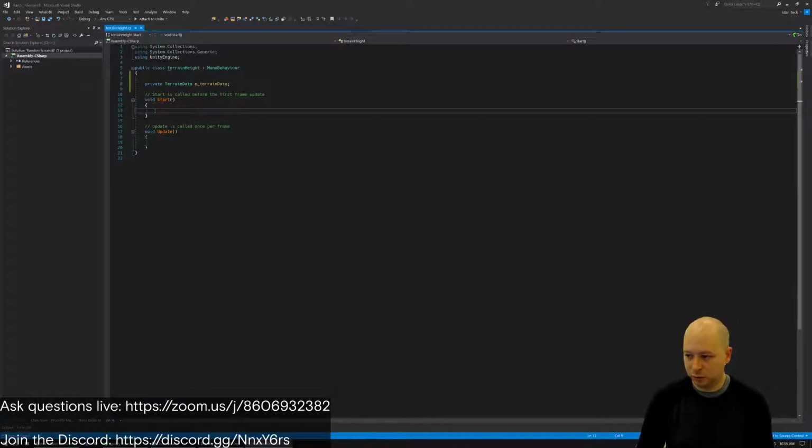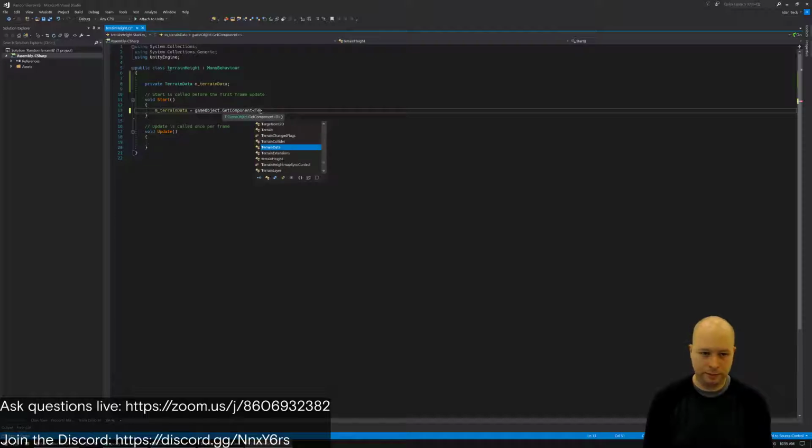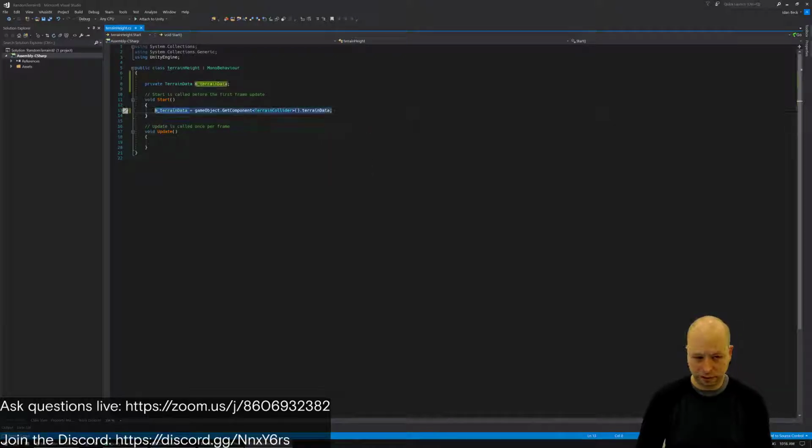We can do it honestly wherever we want. And first, we want to capture it, so let's get the terrain data. It's going to our game object, which is us, get component, and it's going to be in the terrain collider, the terrain data. So this is sort of an arbitrary thing to remember, but all you need to know is that the terrain has a terrain collider, and inside of that is the terrain data. And you do this inside of Start. Great.